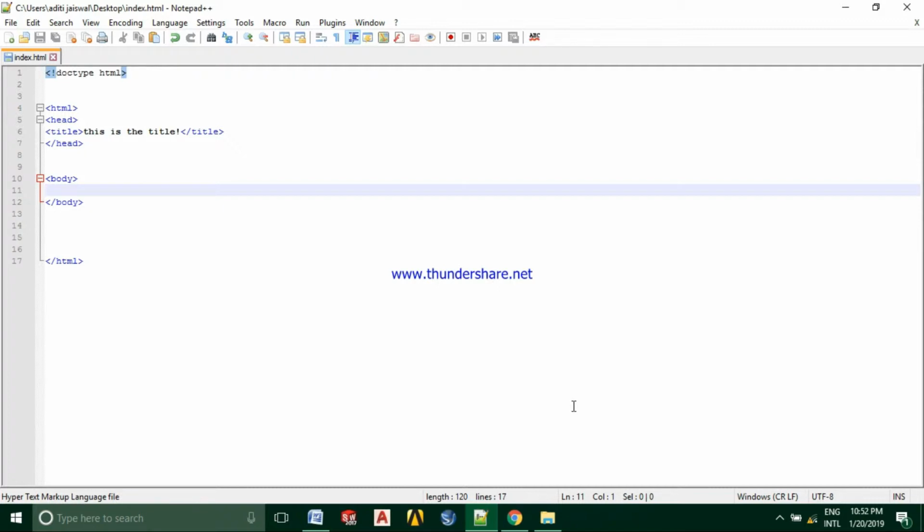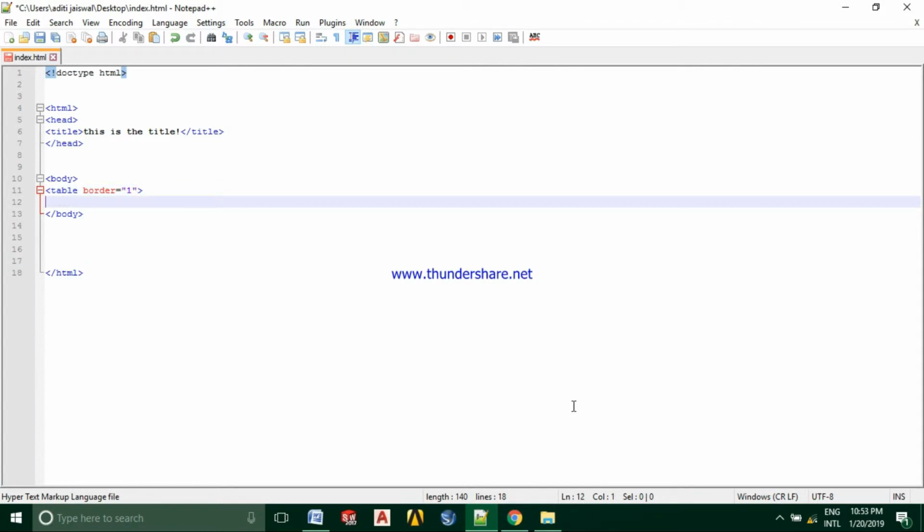Don't worry if you don't understand this. You can understand this, just watch this tutorial. Okay, don't panic about this, I'll explain it to you. So first thing, I need a table. So let's add the table tag, with the border 1 pixel. Okay, let's close this table tag.